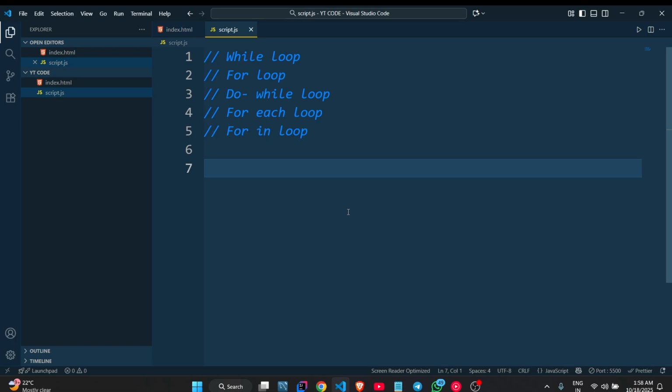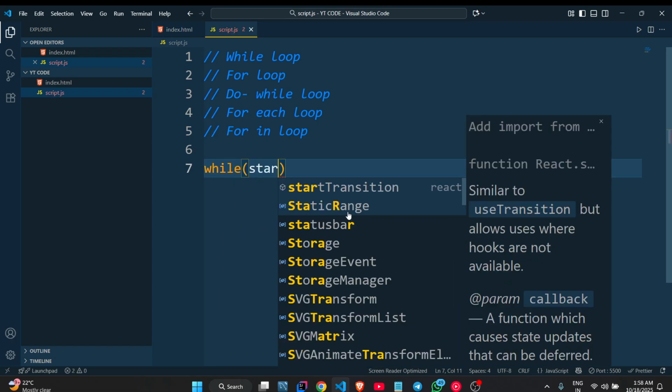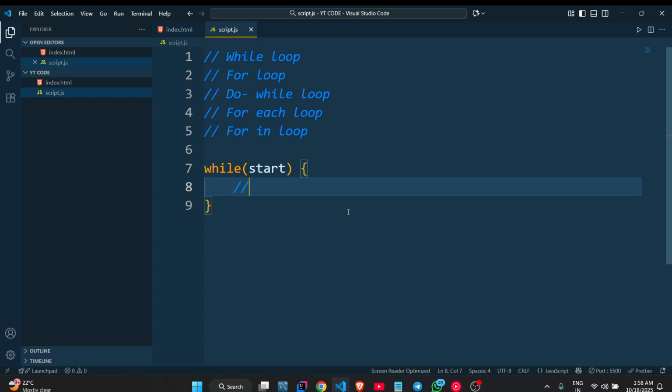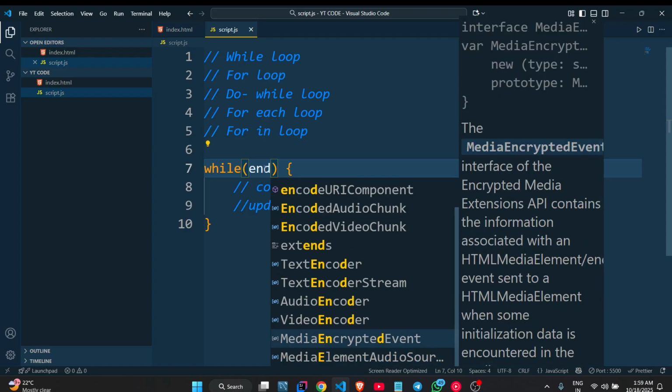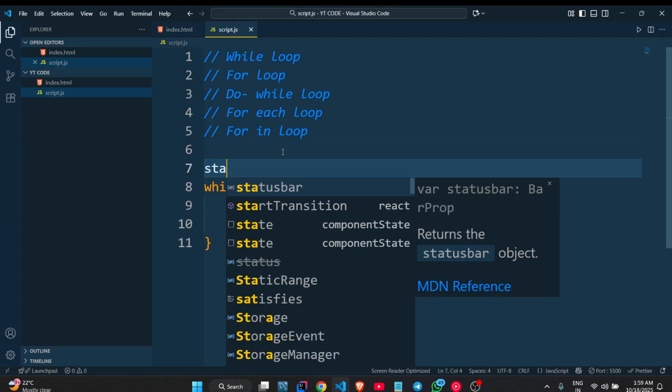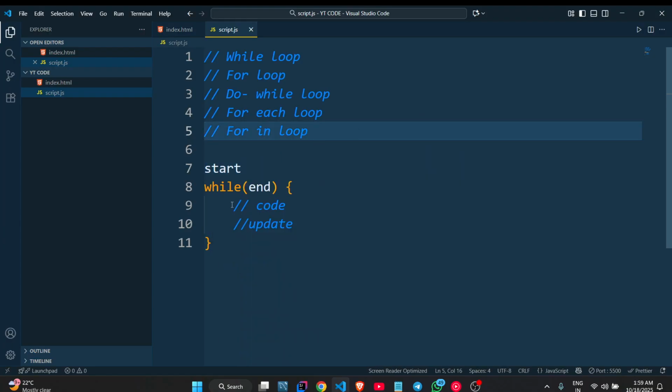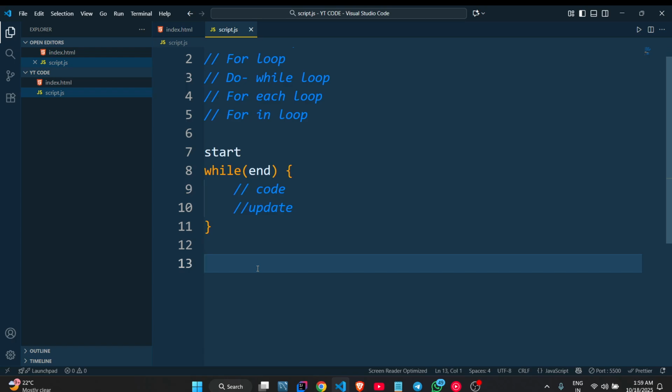The while loop has a starting value, then we have our code, and here we have to update the value of I. We have to write the end value here. Sorry, I wrote a wrong thing, sorry for that. And we have to write start here instead. So this is the format of the while loop. Now let me show you how it works.